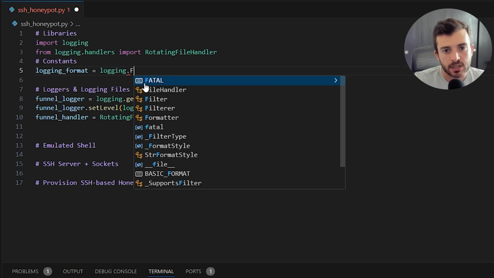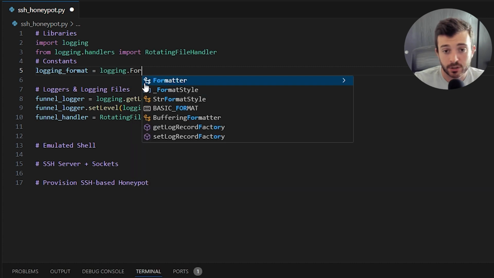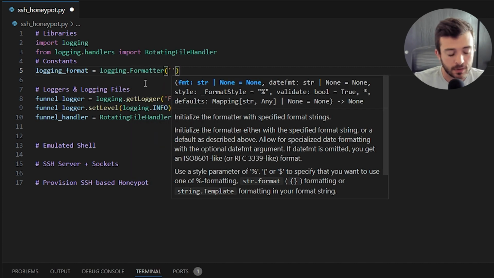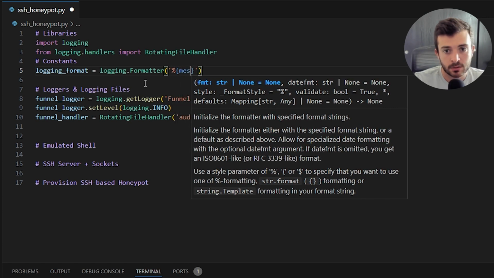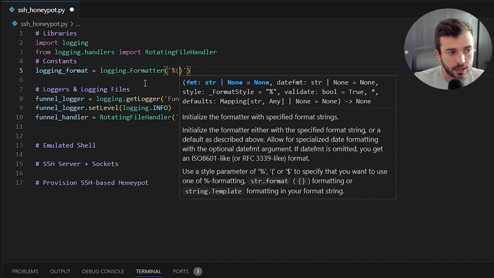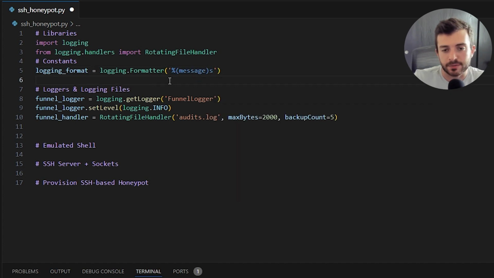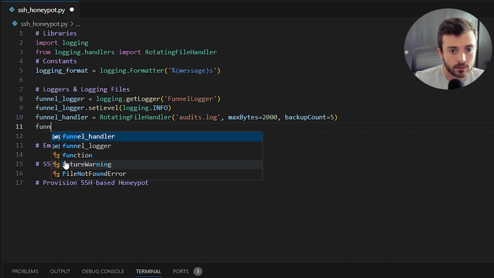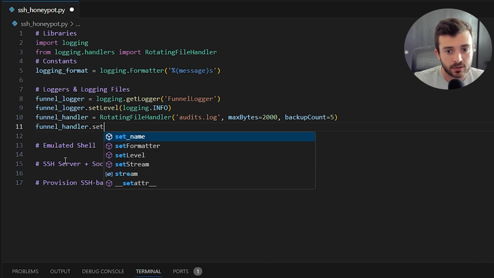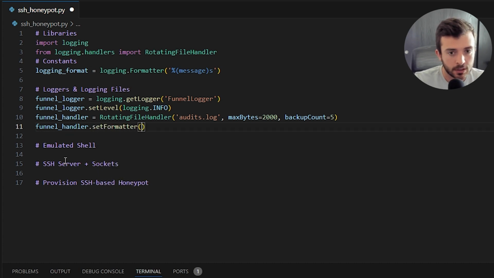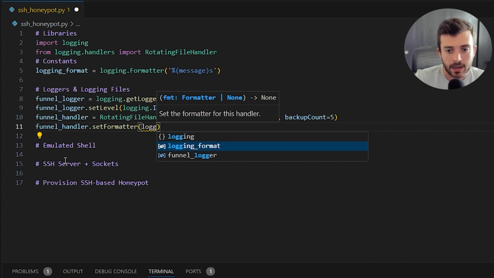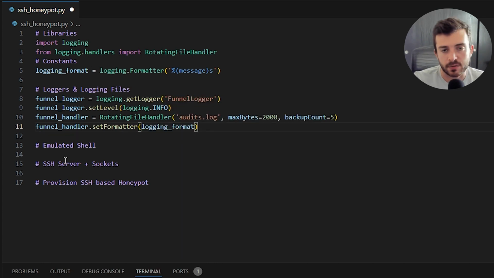And I'm going to be using the .formatter method followed by how we want it. Now we can set the format to our funnel handler. So if we do funnel handler.set formatter method, followed by that logging format, that's going to give us the format that we want.